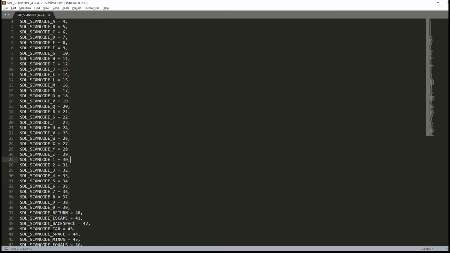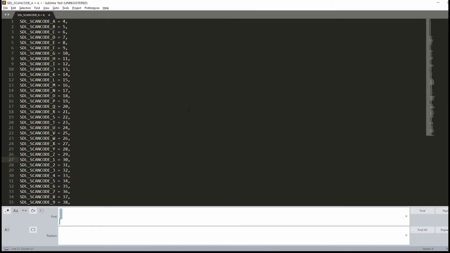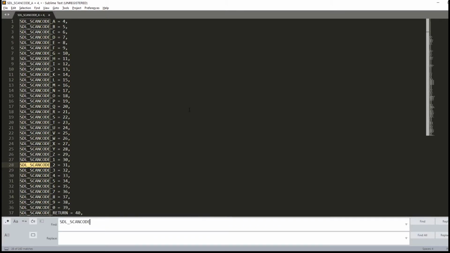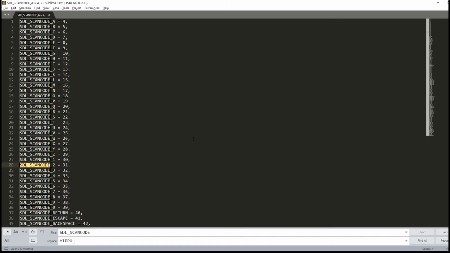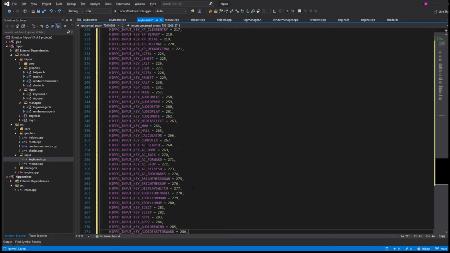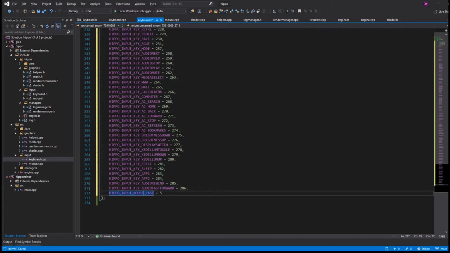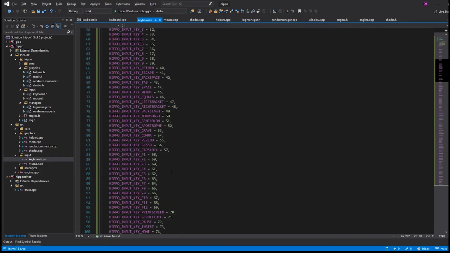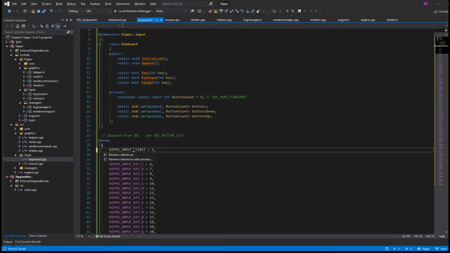I'm noticing there's a space after the comma. That's fine. Okay, so now that we've got this, we can just replace SDL underscore scan code underscore. Actually, I'll keep the underscore with hippo underscore input underscore key. Yeah, hippo input key and then the key number. So let's replace it all and copy all of that, paste it all, and yeah, so key last will be 286, and key first will be 4. Actually, will be this.